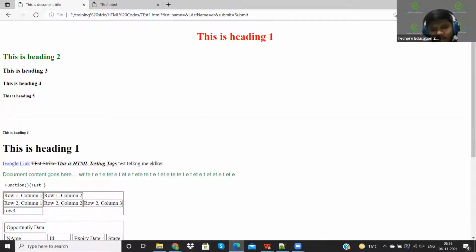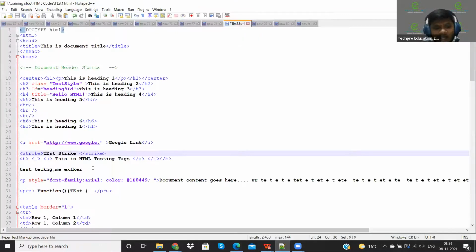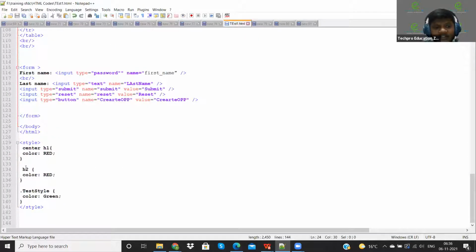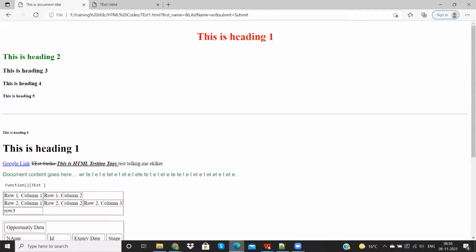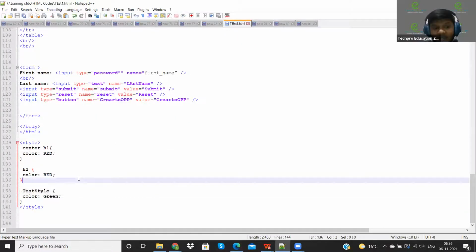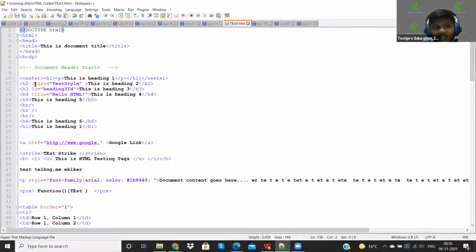H2 ESS, I will tell you that thing also. I understood your question. So you are saying this H2 is red, and in this class we are making it green, right? But if you will see, this is green now. Why? Because we have used class here, right? So this will have more priority. Actually, I will explain which one has more priority.